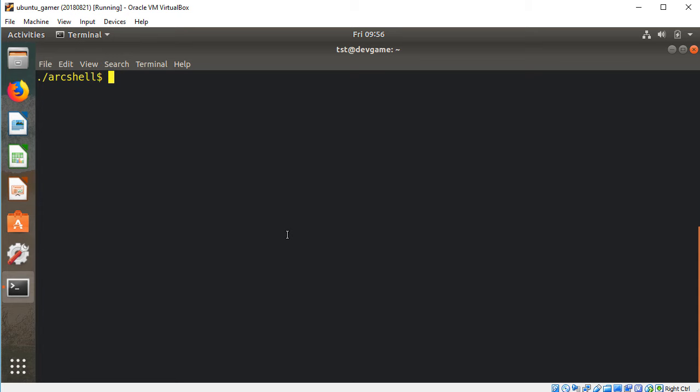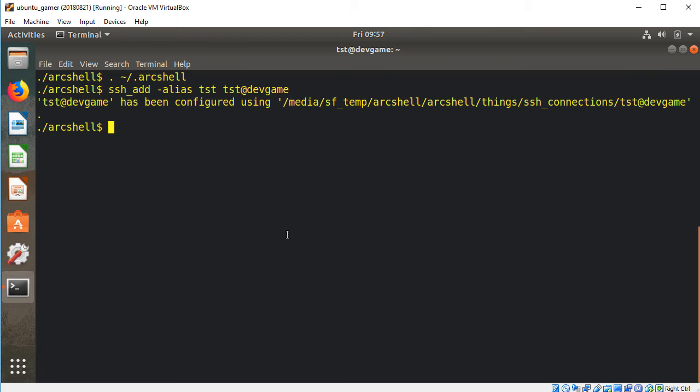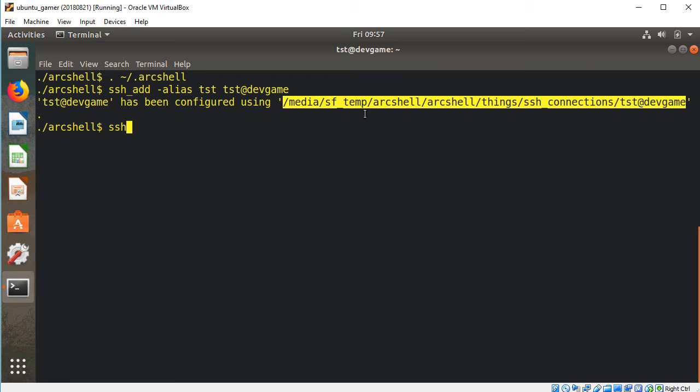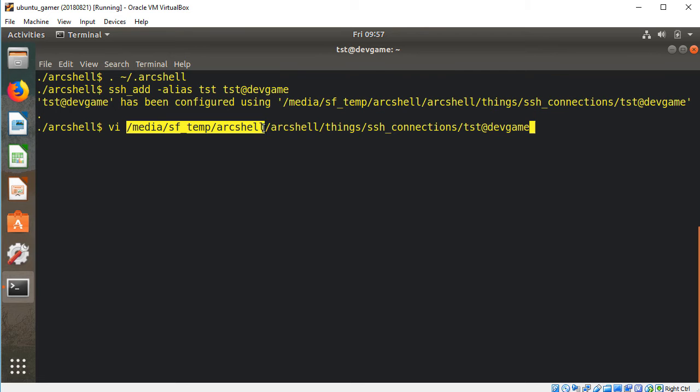So here we go. We're going to source ArcShell in. And then I'm going to do SSH add with an alias of TST at devgame. It's showing me where the configuration file is here. So testgame has been configured using, and there is the file. If I wanted to, I could edit that just by opening that file up, because that's all it is. It's in our global home. If you recognize, this is our ArcShell home, and then this is our global home.